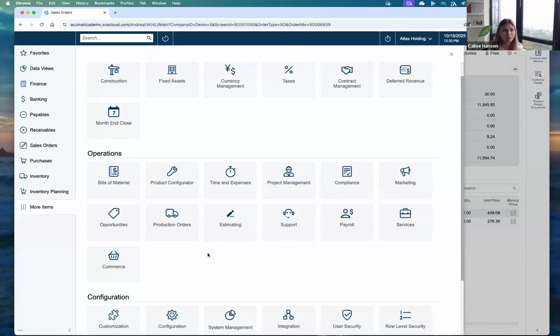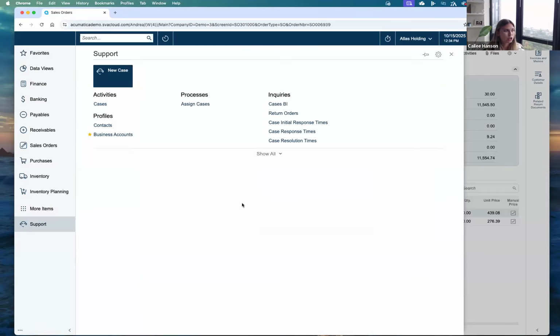So within 25R2, another new enhancement or feature is the ability to use case management, not just for customers anymore, but for vendors. So if there are any cases or support or issues that we want to track from a vendor perspective, the case management feature within Acumatica has now been extended to allow for vendor-specific support cases. So we'll go ahead and show you what this looks like.